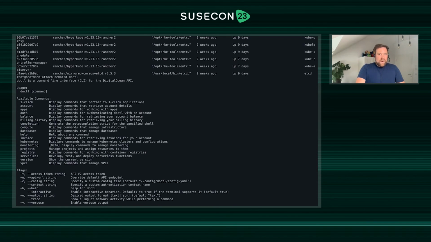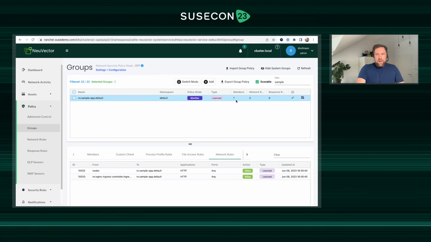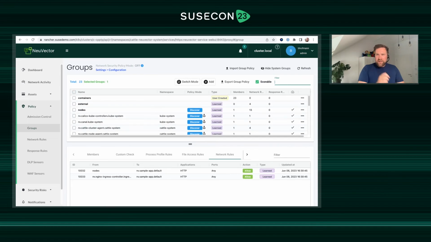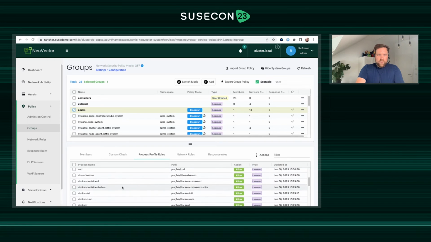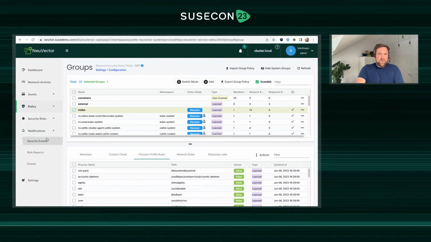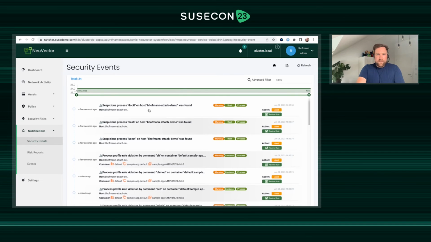So let's go back and let's go to NeuVector. The first thing we may want to prevent is that we actually run socat to create a remote shell from our node. And NeuVector can do this. If we look now at all the process profile rules, we see here that there is no socat learned. And if we go under notifications, security events, we actually see a lot of things. There are, for example, some suspicious processes that have been detected on the node. We detected doctl, socat, bash; this is probably not something you want to run on the node itself. So we got an alert for that.